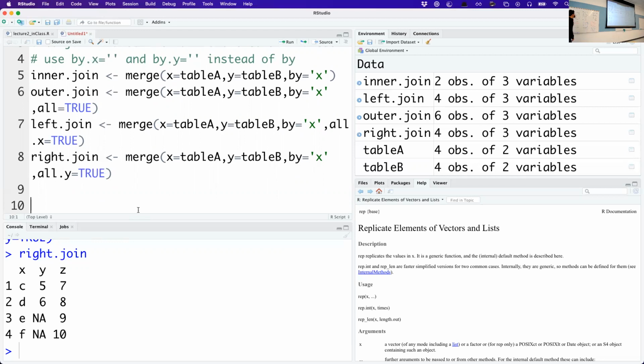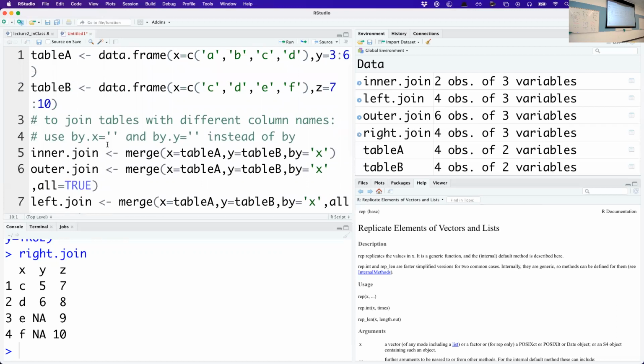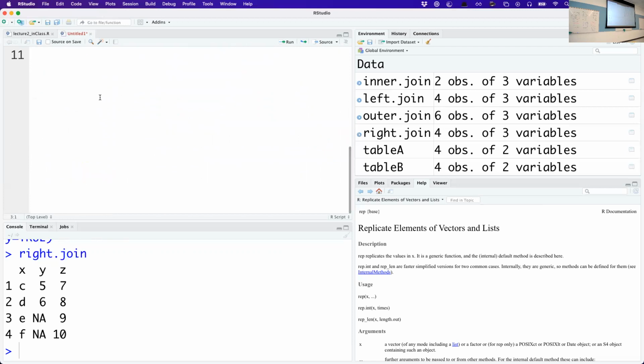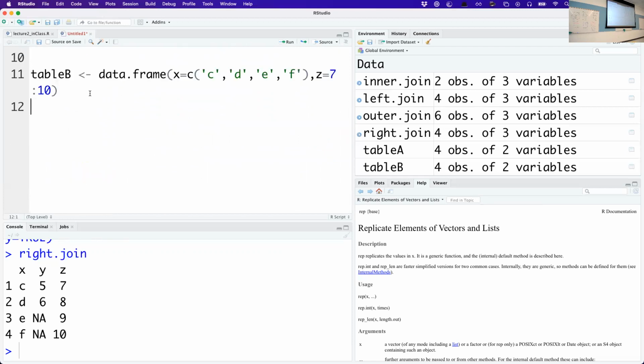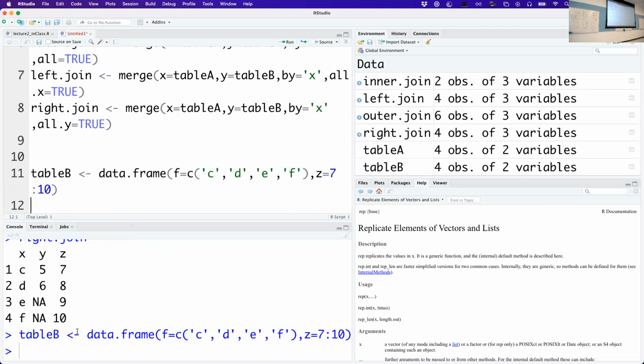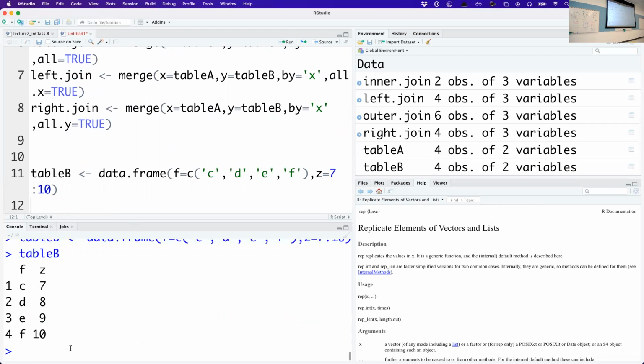Yeah, sure. Let me explicitly make this really obvious. What I'm going to do is redefine table B and change the first column from X to F. So table B: you can see the column names are now F and Z instead of X and Z.